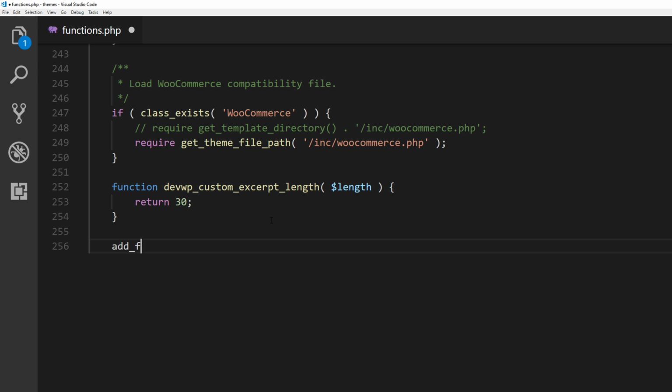Now we have to put in the add filter, parentheses, single quotation marks, excerpt length. Outside of that closing single quotation mark, we'll put in a comma. And then we're going to take our function name, put in single quotation marks, and give it the name of our function right there. Outside of that closing single quotation mark, we'll put in 999 for the priority, and then we'll close off with a semicolon. All right, so now let's just double check everything. We're going to save it. We have the function DevWP custom excerpt length with the variable length, return 30, the add filter excerpt length, the name of our function, and the priority number right there. All right, so we have that saved.